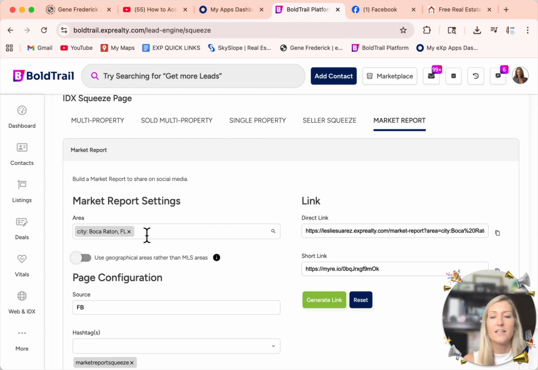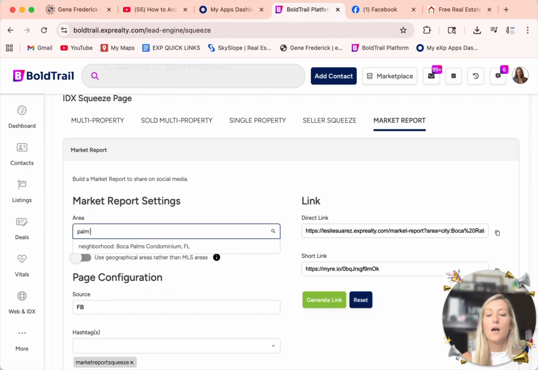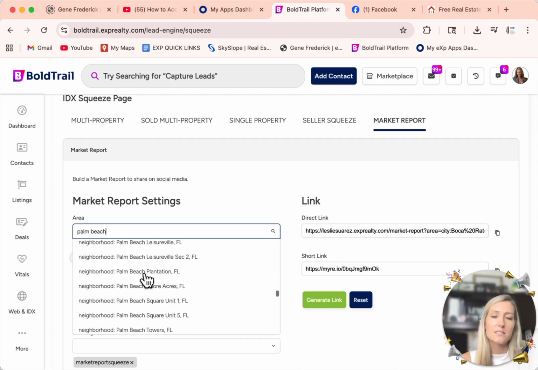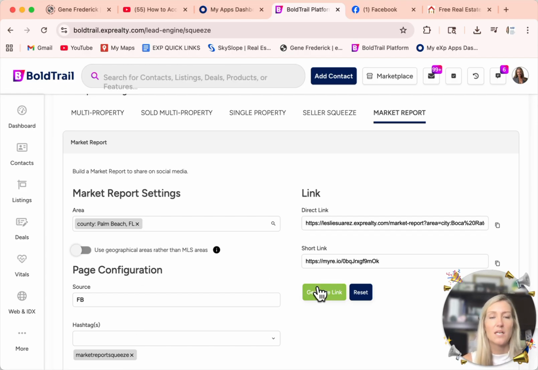so that people can see some stats. You can also do it by county, so it doesn't have to be a specific city. I can actually put in Palm Beach County and do it as a whole county, which I think is a little bit more valuable when you're posting it to social media. So either of those would work.